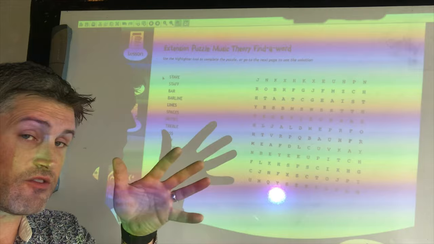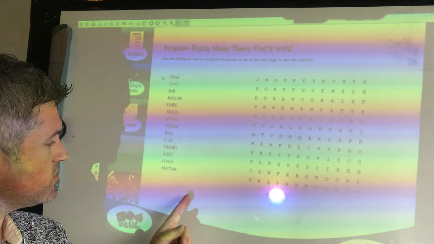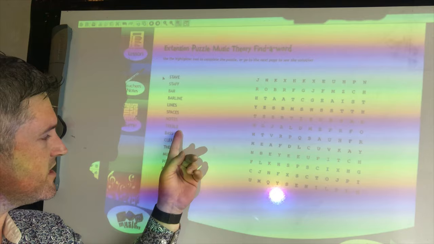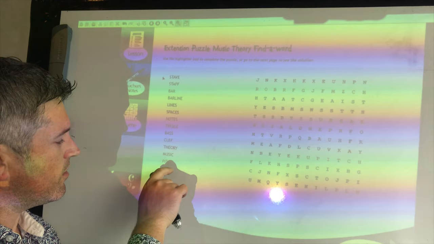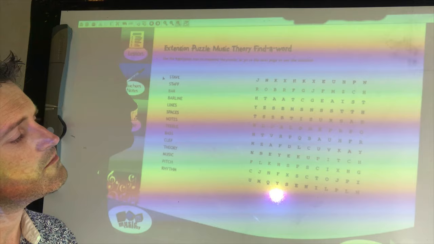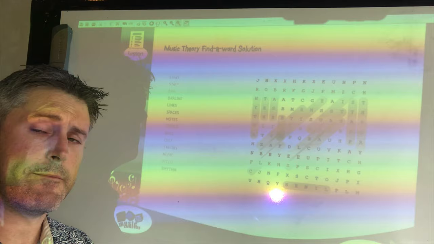Bars, which are also known as measures, which isn't up here. But we've got bar lines, which separate those bars. We've got the lines, the spaces, notes, which are that kind of oval shape, not circular. Treble, as in treble clef. We've got bass, which is coming up, which is going to be lower notes. We've got clef, music and theory, pitch and rhythm. I'll get you to have a little bit of a pause there as you're going through, because your answers look like that, okay? Which you'll be able to find over time.